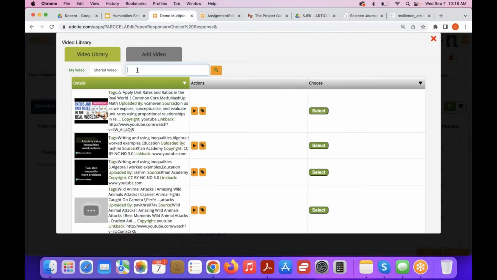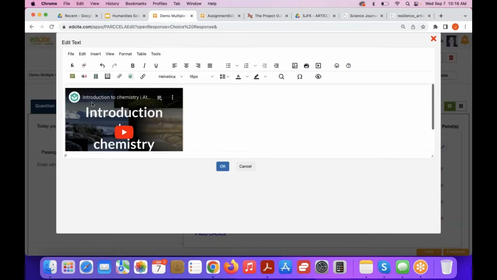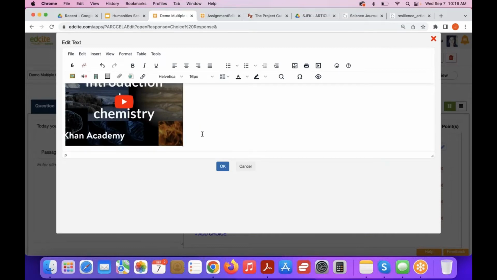So if, let's say, we were doing something on states of matter, I could look to see if there was anything in the bank already on states of matter. Maybe this is a science informational text versus a video. So I might say like, oh yeah, I really like this. This looks like a Khan Academy one. I could play it to preview the materials, I'm going to go ahead and just click select so you can see that it just drops in that video there.